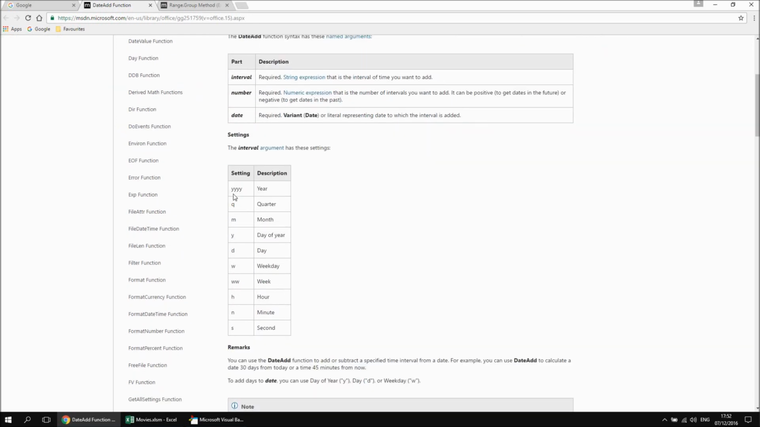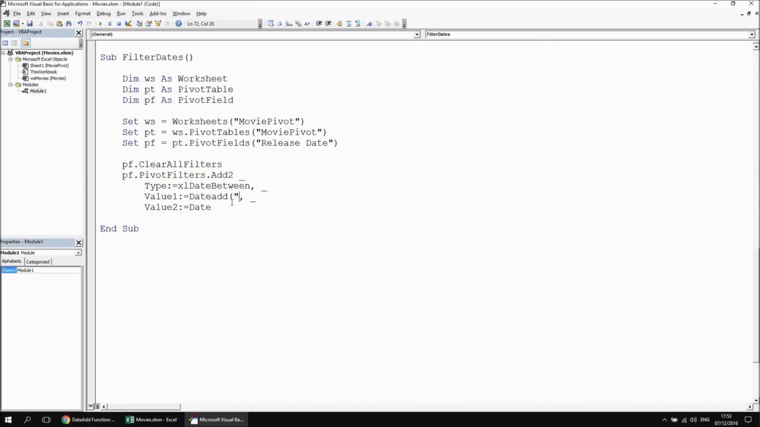So if I wanted to go back years, I'd enter "yyyy". If I want to go back months, I enter a single "m" as a string. So back in the VB editor, if I type in a single m in double quotes, the number that I want to add, or subtract in this case, is -6, and then the date to which I want to add or subtract that number is today's date, so I can use my date function again.